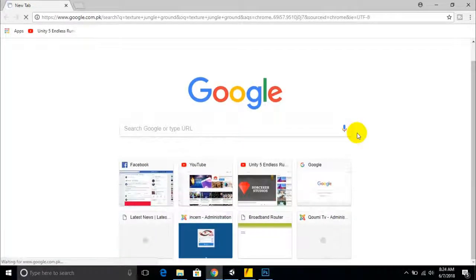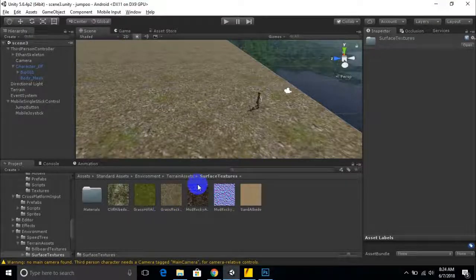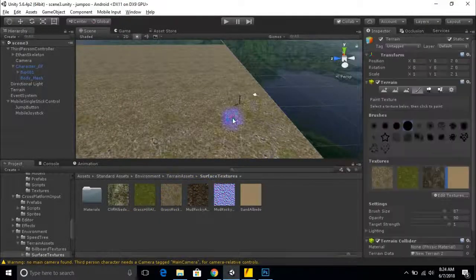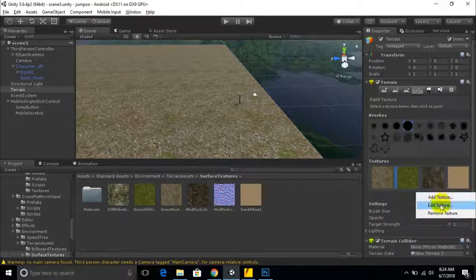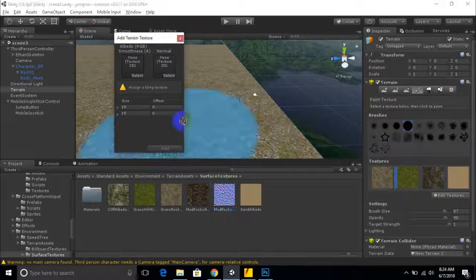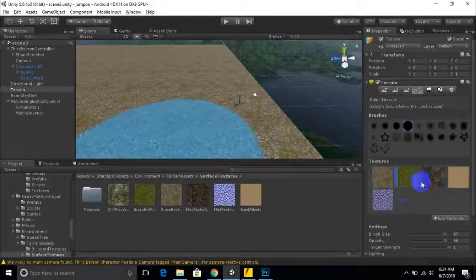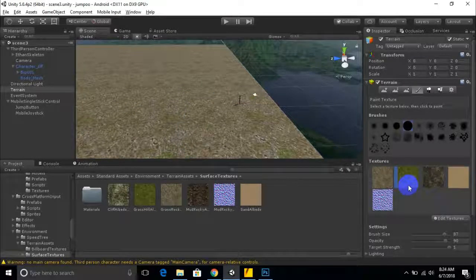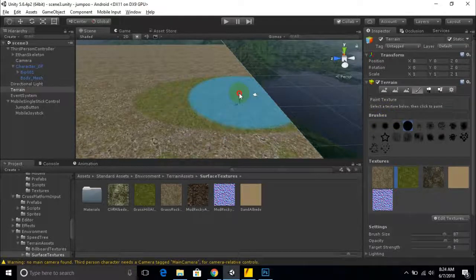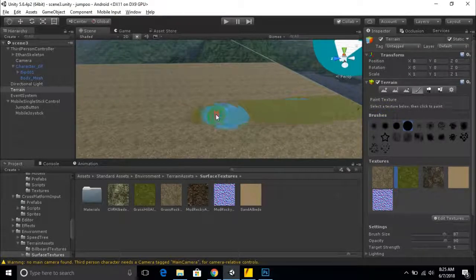The internet is slow, so we will choose one texture from the already available textures. We'll choose this one, the green texture. So how to add a new texture? Just click edit, and then you can add a new texture, and you can drag the new texture here like this. So we already added these textures. Now we'll use this texture. Click on this texture, and then you can brush like this. You can paint your terrain like this.